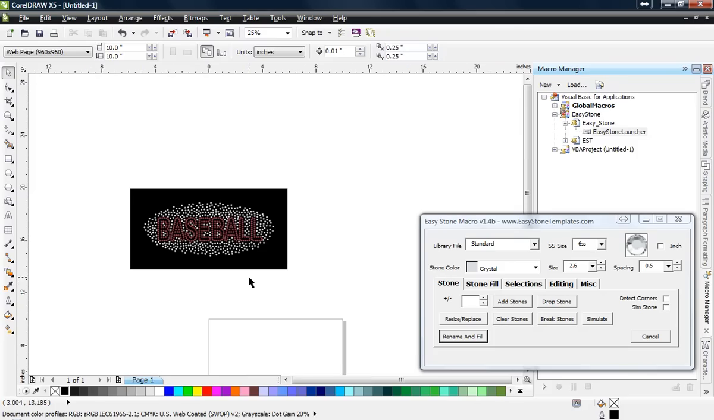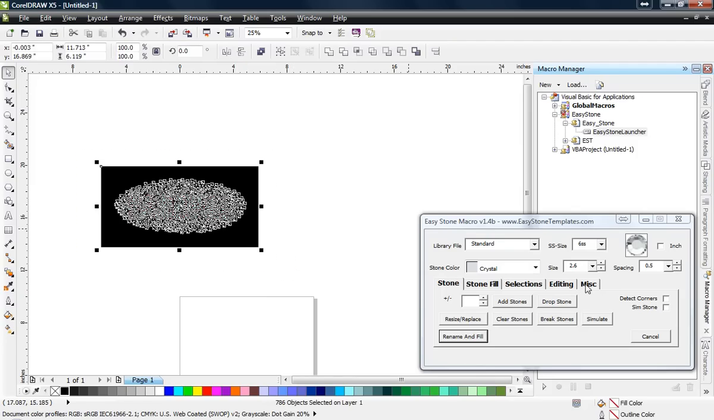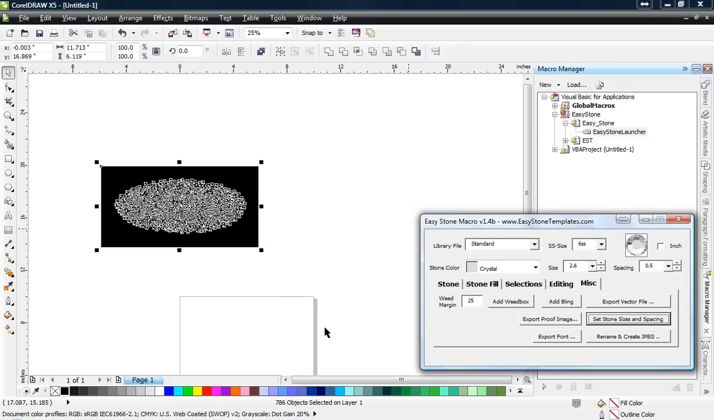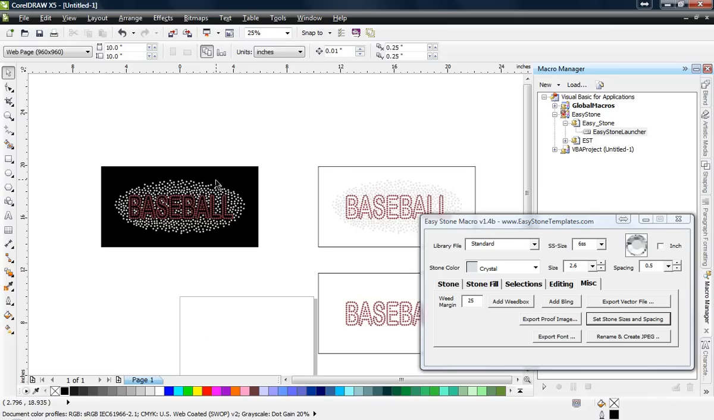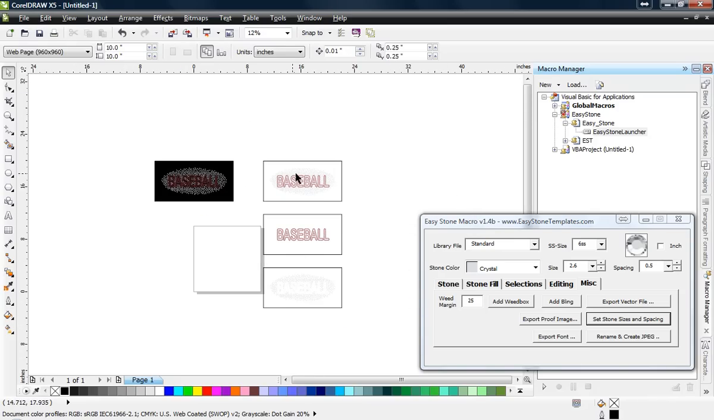So let me show you quickly how we do that in EasyStone, because it's really simple. We just select our design, we come to the miscellaneous tab, we hit the export vector file, we choose the color option to color separate, we give it a name, I'll just call it base, and I hit export. It'll export a design file that's already color separated, but it also does the color separations right here in CorelDRAW. So now we have the completed file and the color separated version.